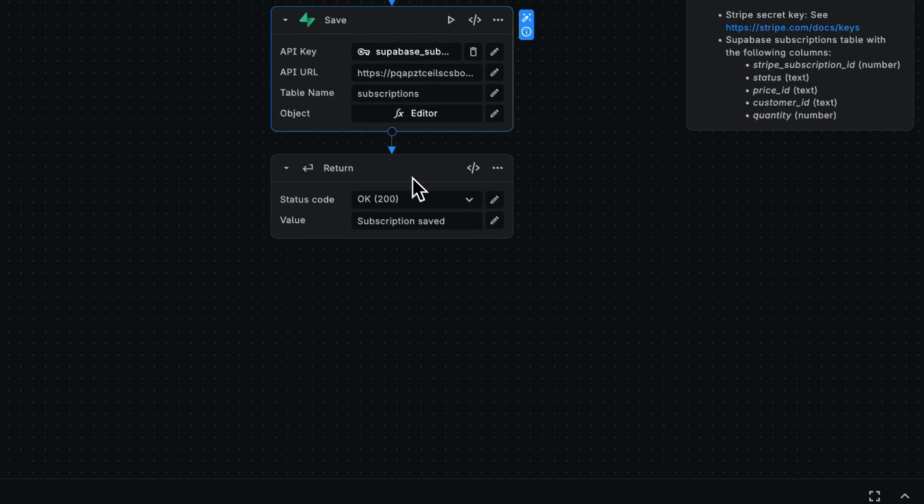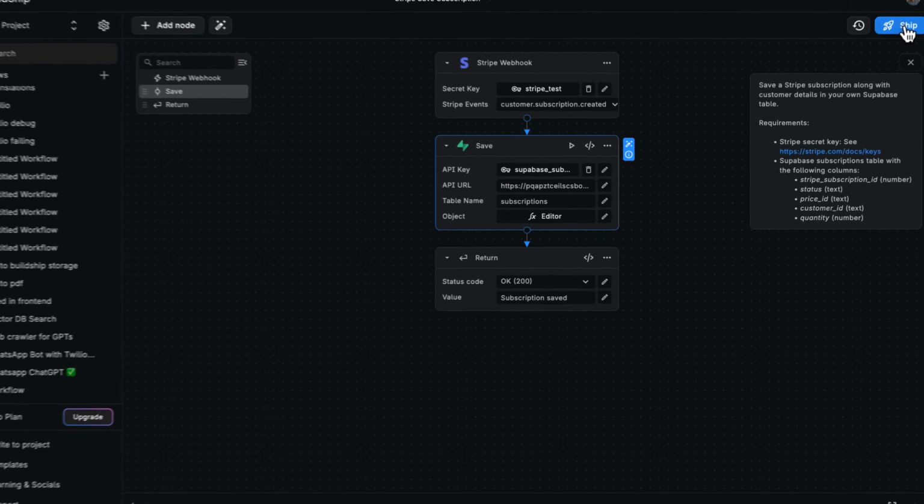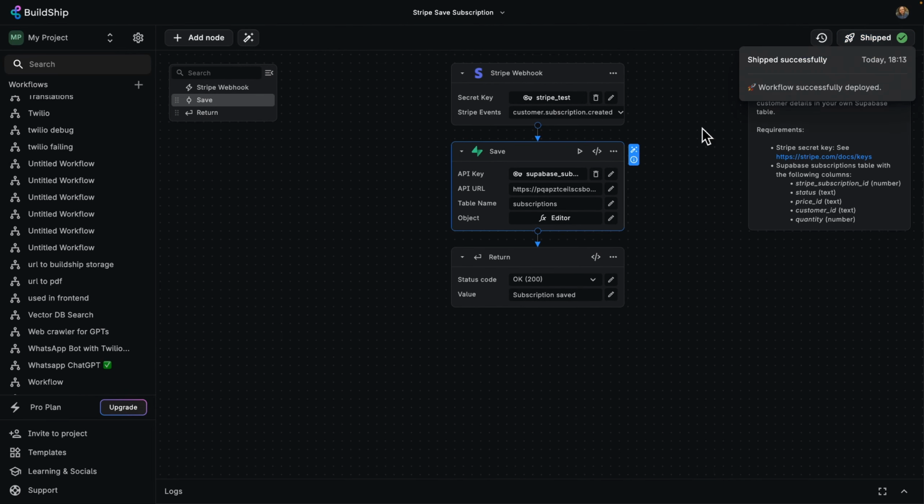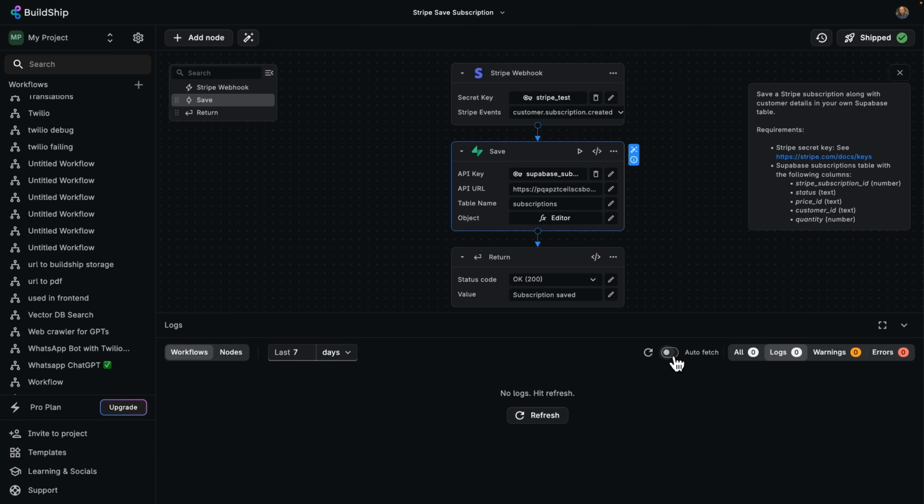Fantastic. Then we've got our return node, which will return a 200 OK with the text subscription saved. So we're good to go. I'm going to go ahead and click on ship. Great. Now that that's done, let's go ahead and open up our logs to make sure that everything's working as we hop over to Stripe and make a test subscription.